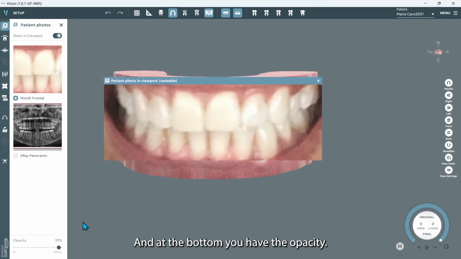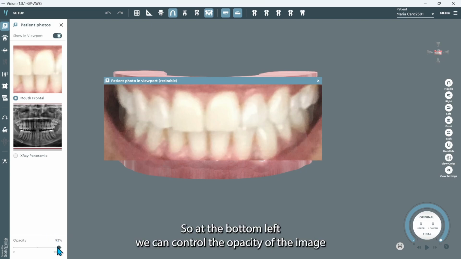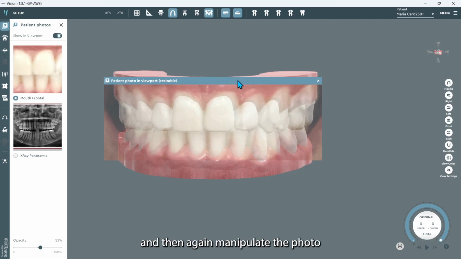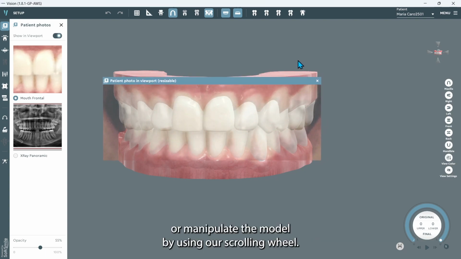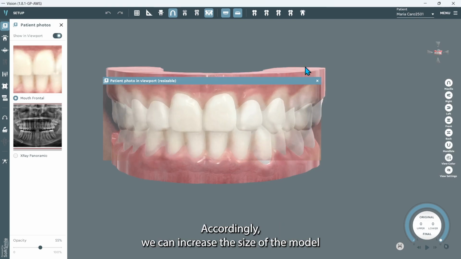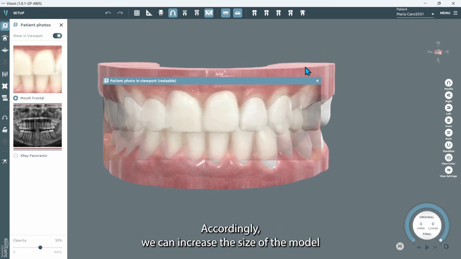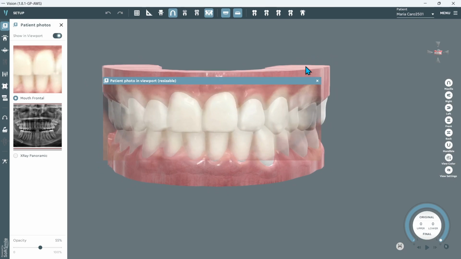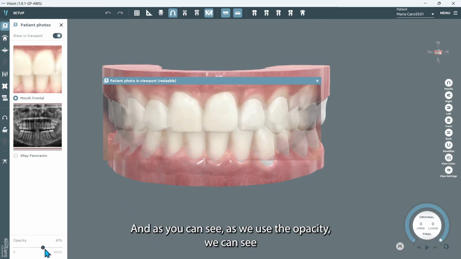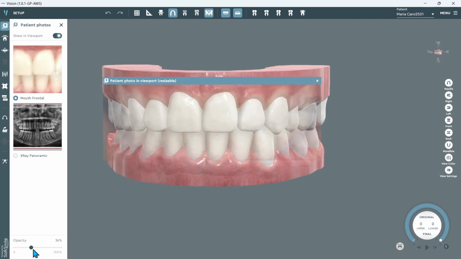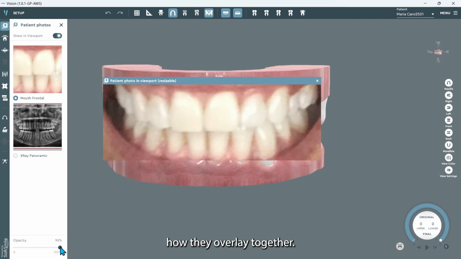And at the bottom you have the opacity. So at the bottom left, we can control the opacity of the image, and then again manipulate the photo or manipulate the model by using our scrolling wheel accordingly. We can increase the size of the model and then use one or the other to align with the photo. And as you can see, as we use the opacity, we can see how they overlay together.